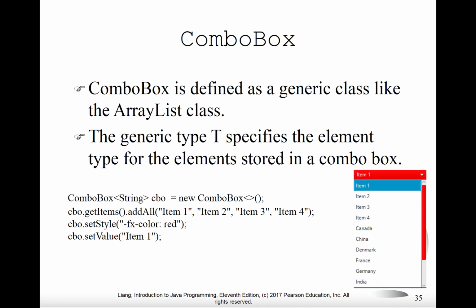The observable list that you saw on the previous slide is a lot like the array list, especially in that both of these take a generic type. So one type that's possible would be string, and that's what we use in this particular example, so it's a combo box of strings. In the first line of code that you see here near the bottom of the slide, we define a combo box called cbo, and we define the generic type to be string.